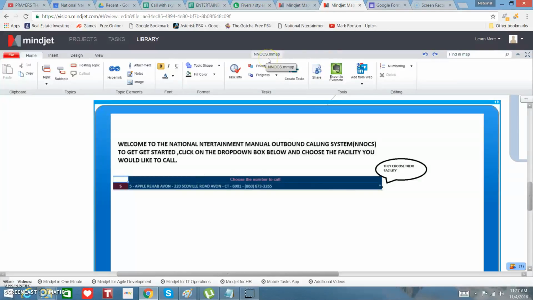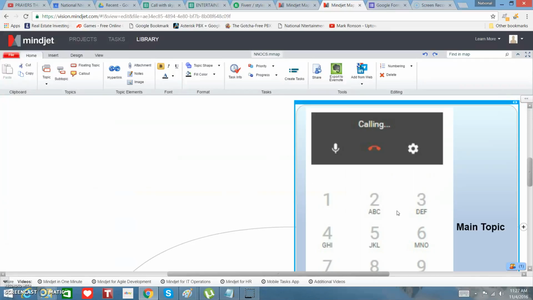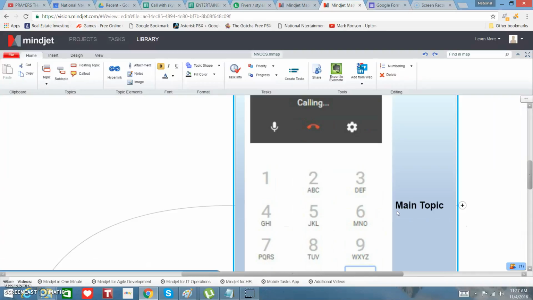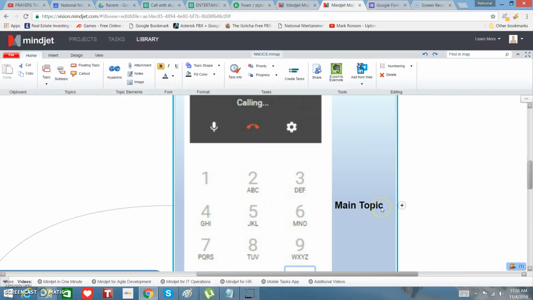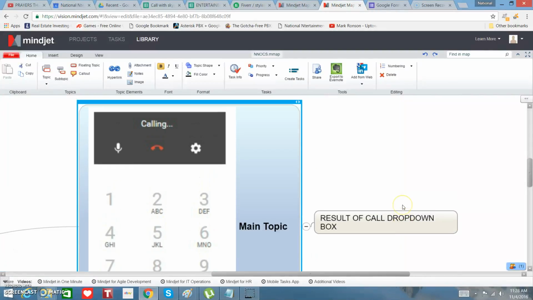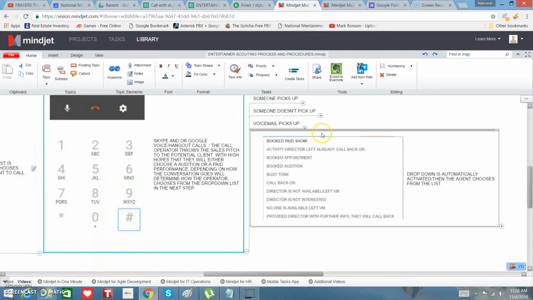It's pretty much going to look the same way that you've already crafted. Pretty much says choose the number to call. All right, so they're going to drop down and choose their facility. The next, all right, the caller is going to open. It's going to dial the call. I'll dial the number. Let me see if I had something else. And then the result of call drop down box, which is what you've already created.